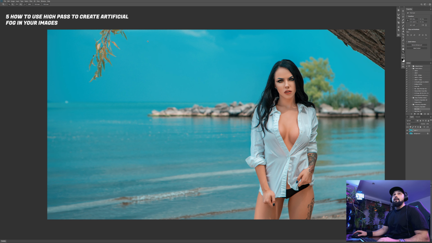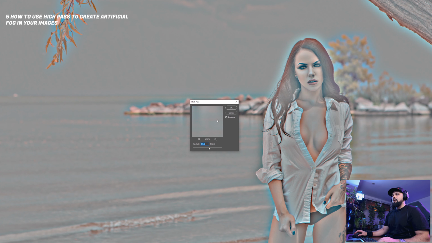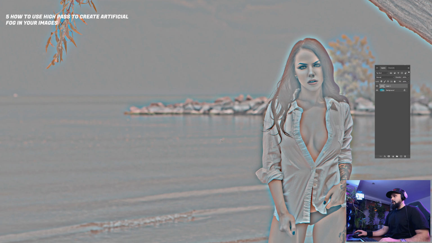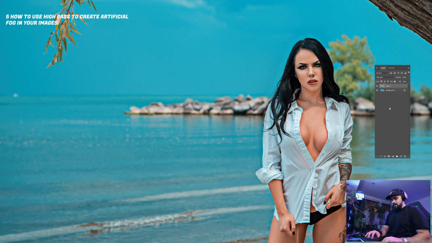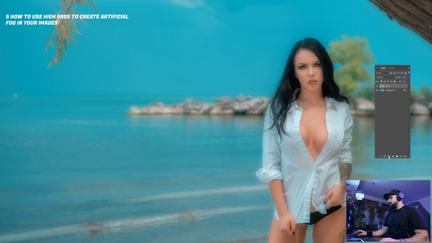Okay, duplicate layer. Filter, other, high pass, 40. All right, blend mode, soft light, and invert. And now we're gonna create a mask. So that looks a little better. It was a little too hazy before.